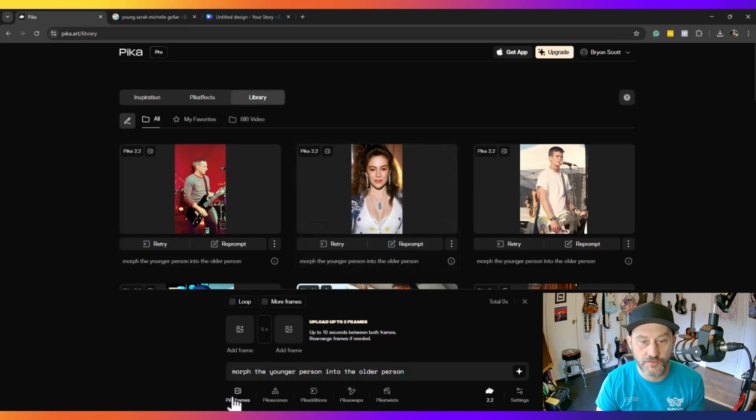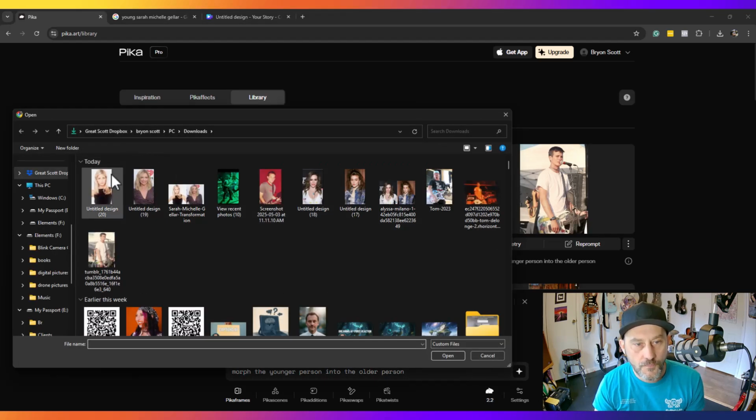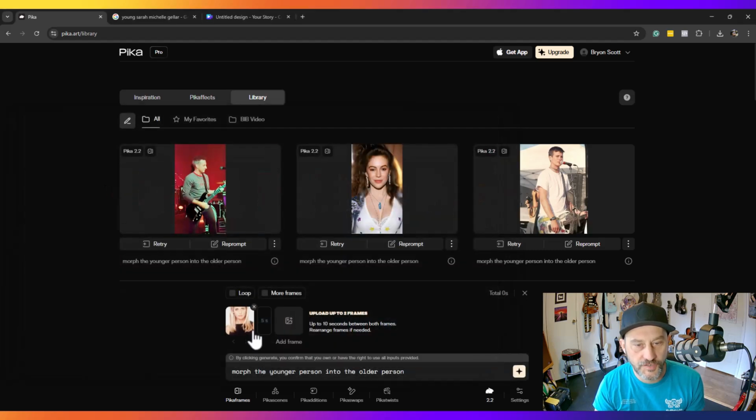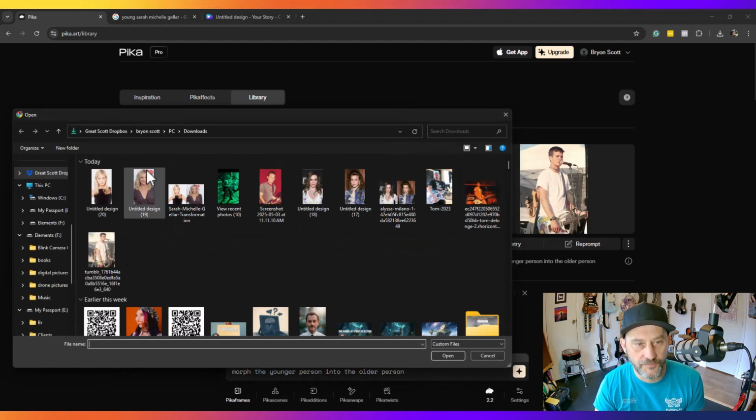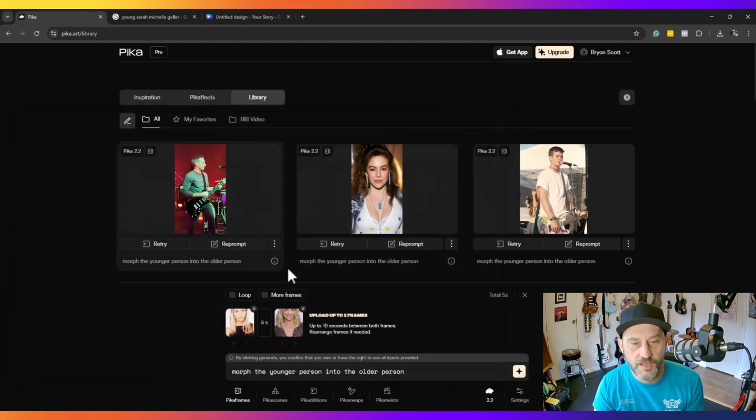So all we do here is we choose Pikaframes at the bottom. This is going to be running Pika 2.2, which actually I think has gotten a little bit better. So I click add the frame. So I'm going to grab the younger version first. Then I'm going to add frame again. I'm going to grab the older version. And then I can add the duration.